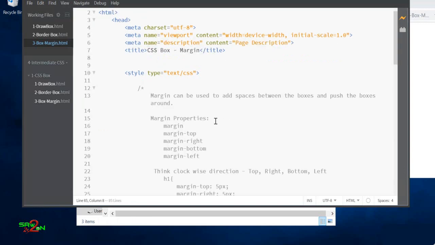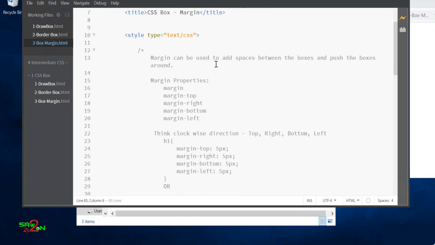I've copy pasted some of the margin properties. Margin can be used to add spaces between the boxes. Every tag that you see, the div tag, is one box. So you can add spaces between two div tags, that is, the two boxes. The properties you have are margin, margin top, margin right. You're going in a clockwise direction: top, right, bottom and left, like a clock.